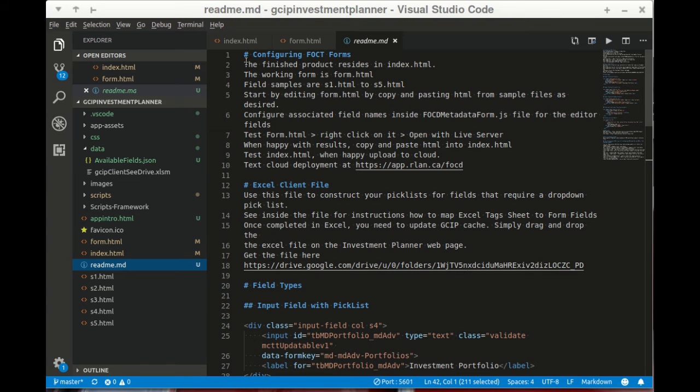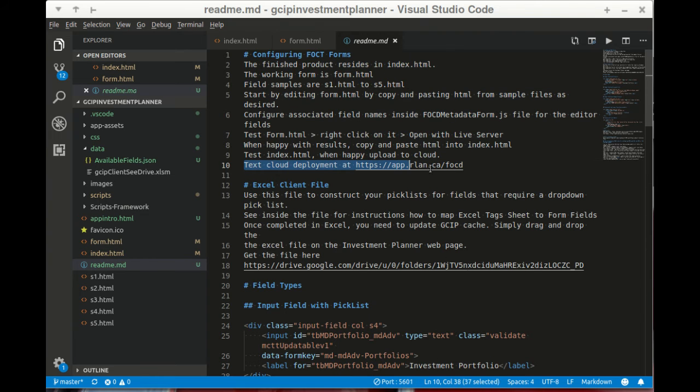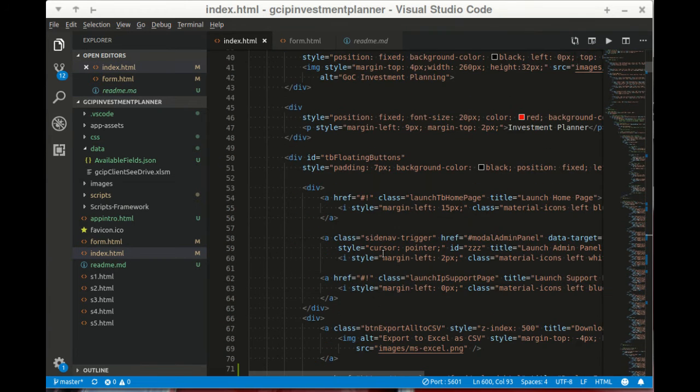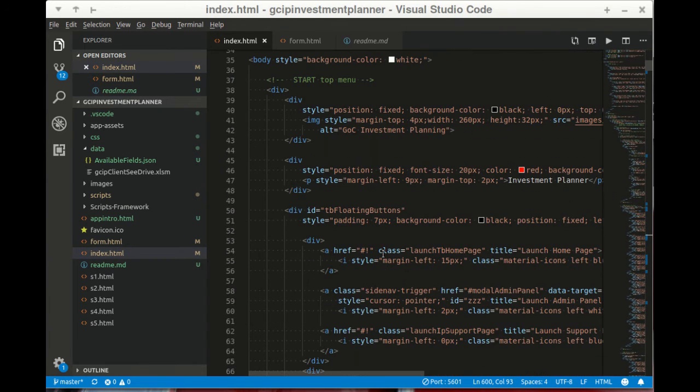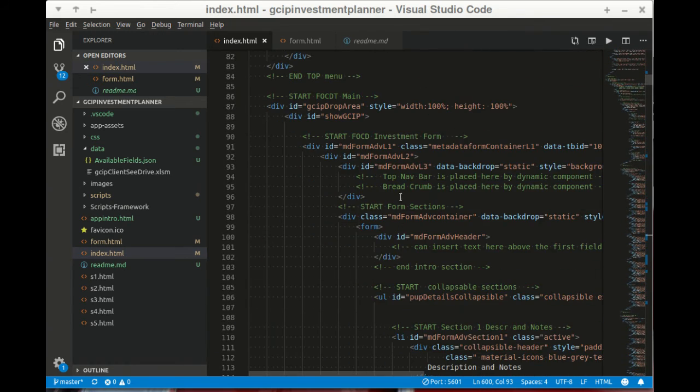So let's just review the steps again. These are the summary steps for configuring, and in the end we're going to do a deployment and deploy the form. The finished product resides in index.html. So index.html is the finished product. And this file is very straightforward to get to learn.